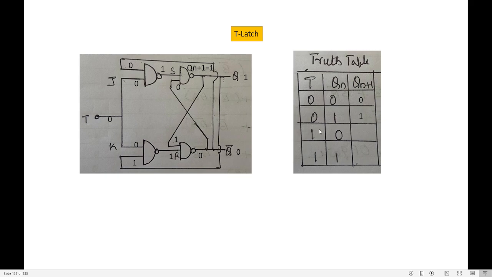Similarly do for the next thing. What is the next thing? T is 1, Q is 0. If T is 1, what happens? J is 1, K is 1. You know K is connected to Q, J is connected to Q bar. So what is Q value? 0. So 0 is connected here. Q bar value is 1. Q bar is connected here.